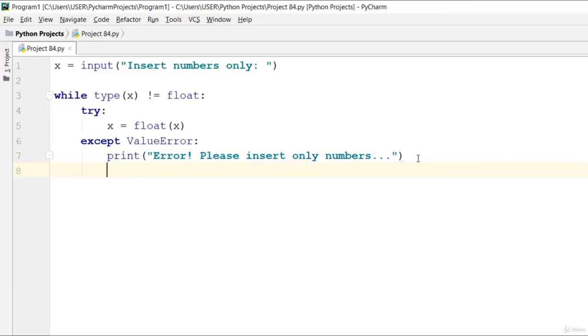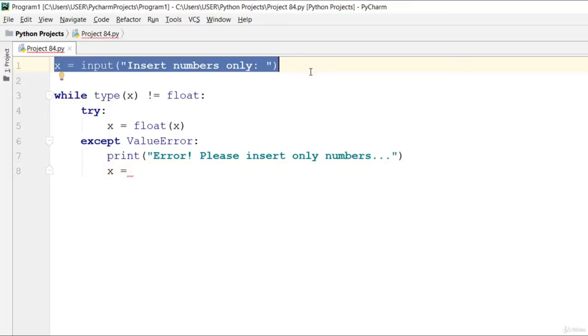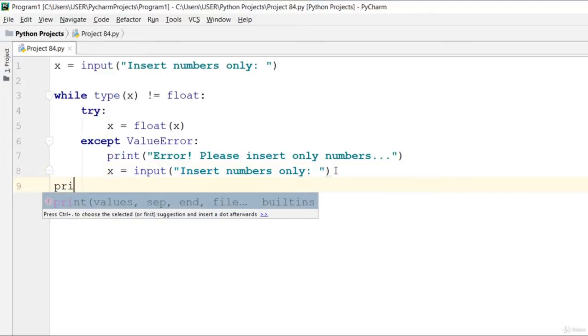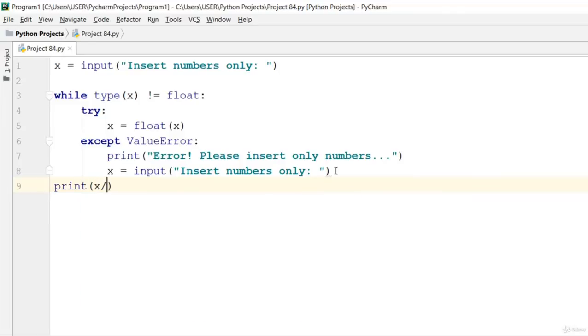Okay, then x is equal to, go ahead and copy this, to give the user the opportunity to insert only numbers. Go ahead and paste that. All right, now go ahead and print these out. So print x divided by 2. Now let's go ahead and run this code and check it out.